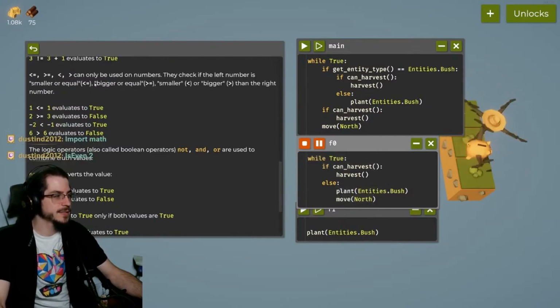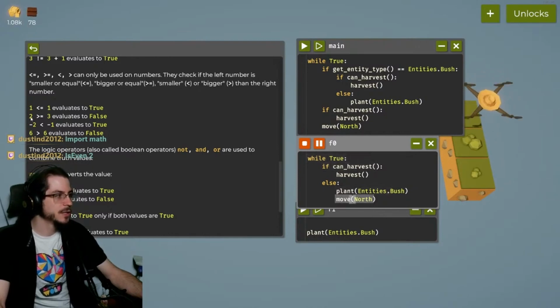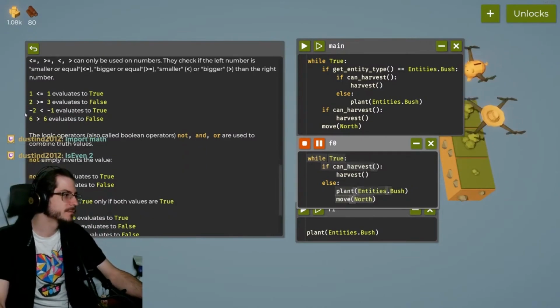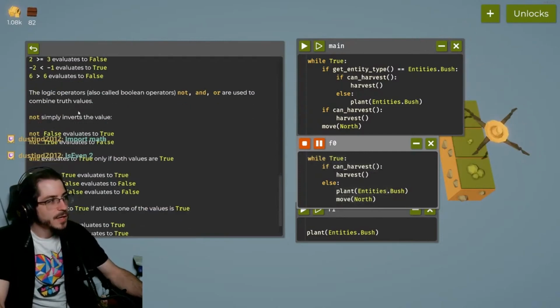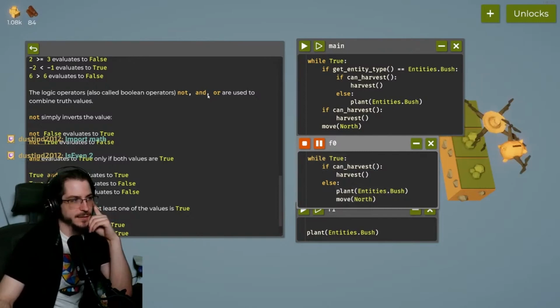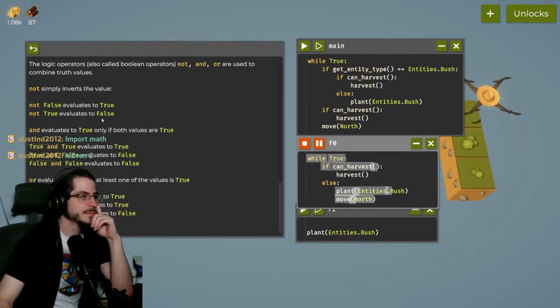And you can use less than and greater than. So 1 is less than or equal to 1. That's true. 2 is greater than or equal to 3. That's not true. Yada, yada, yada. The logical operators, also called Boolean operators, the not, the and, and the or, are used to combine values, so you can do 2 checks at once.